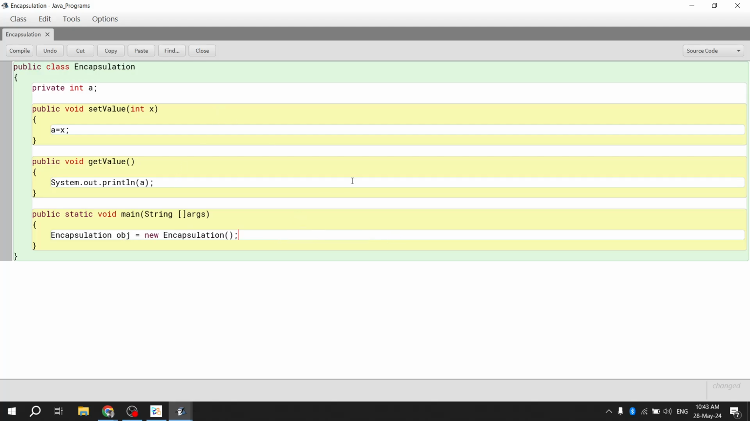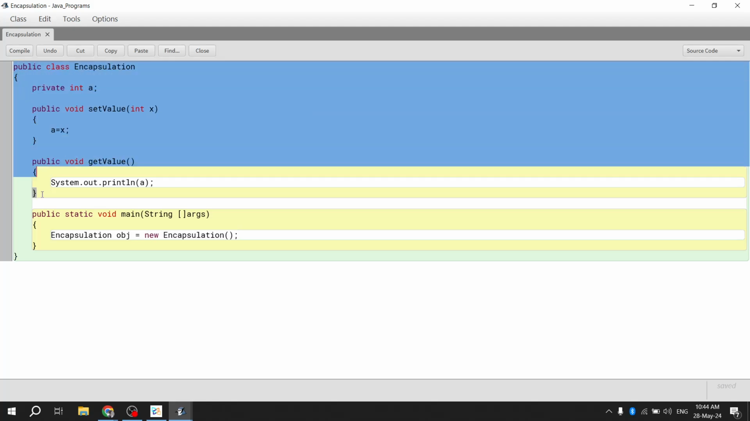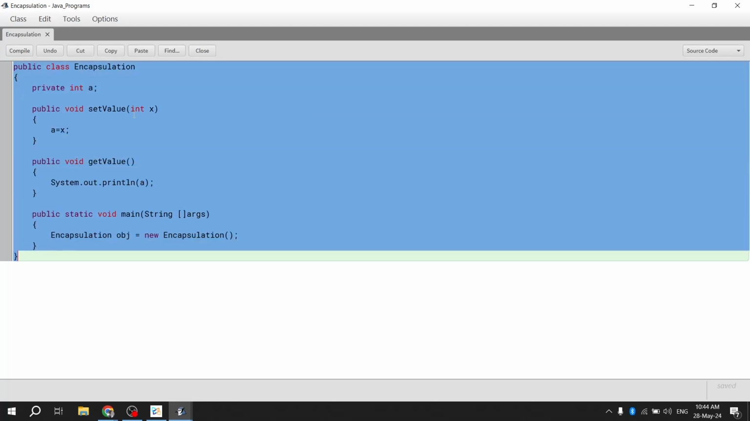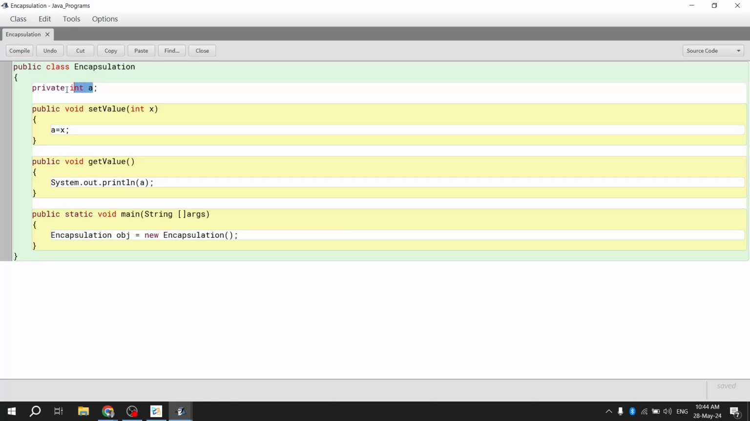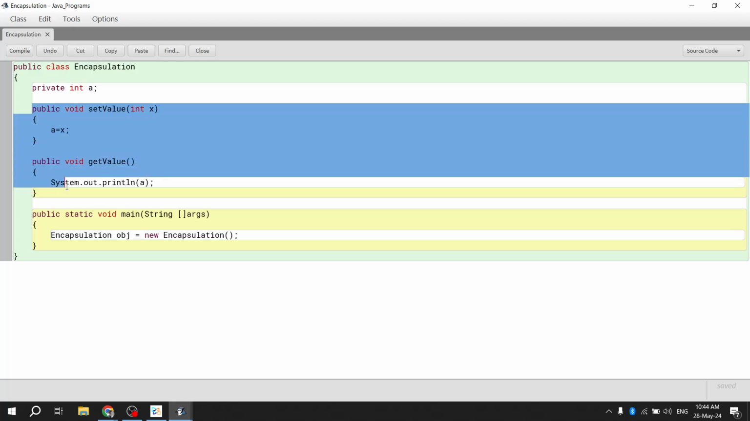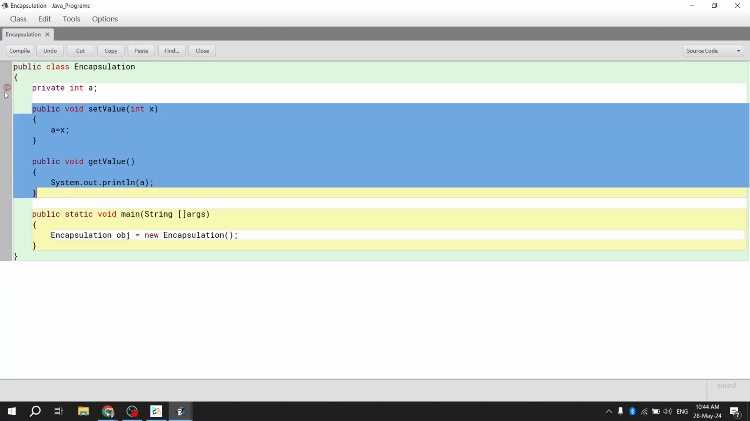Now see, what is actually encapsulation? This is the class definition. I am wrapping up all the things, like this is the variable, these are the functions, all in one block that is called a class. So this is how we can implement encapsulation.